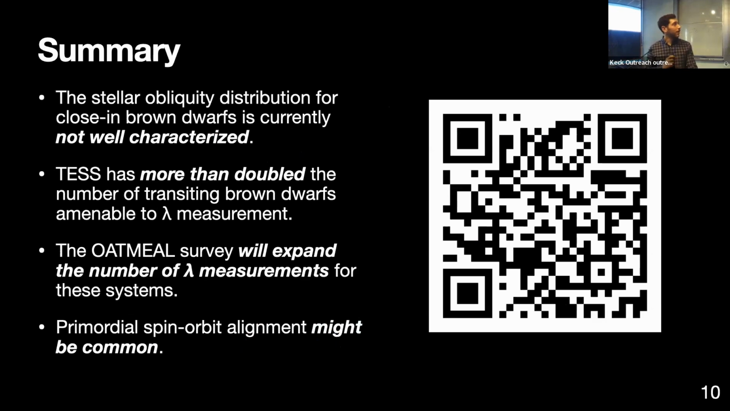And so that's my talk. I'll leave up the summary slide, and the QR code has the GPX-1 paper that I just showed before, which was accepted just last week. So you can check it out there.